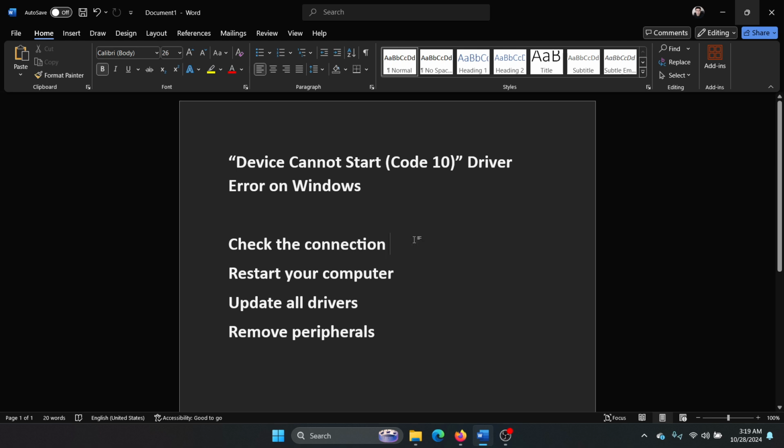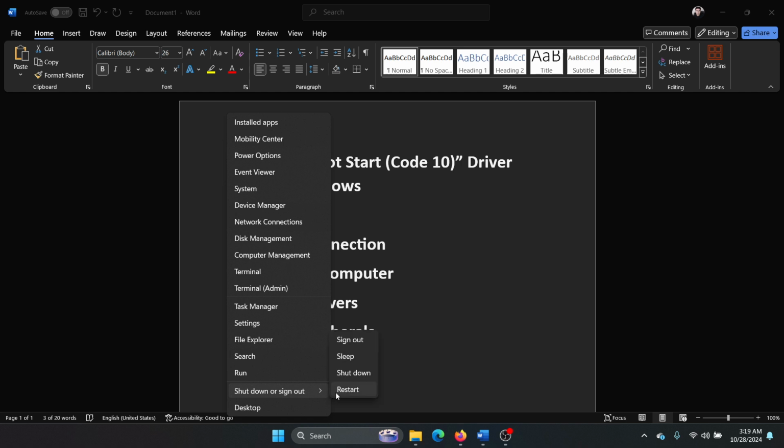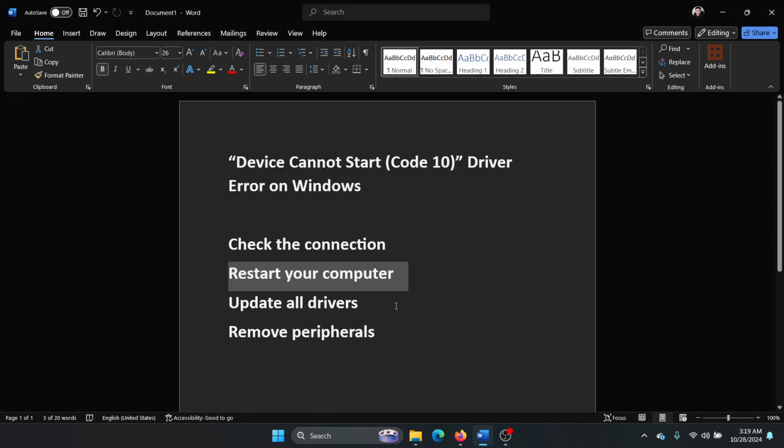Are they fine? Like, let's say that the issue comes while trying to connect a printer to your system. So check if the printer is connected well. Check the physical connection first and then restart your computer.